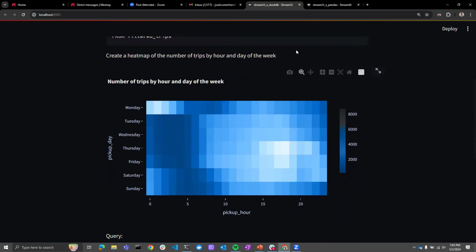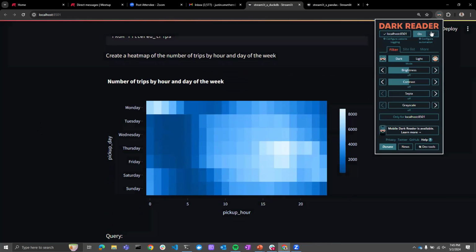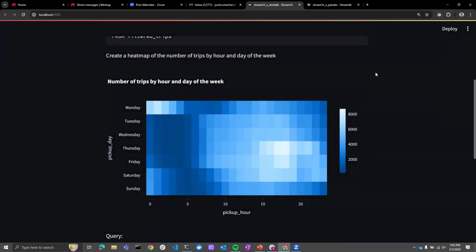So each of these squares represents, turn off dark screen. Each of these squares represents a heat map: the white squares are more trips and the dark squares are fewer trips. Just looking at this to see, if we were doing data cleaning, do we need to shift the time zones or anything like that?